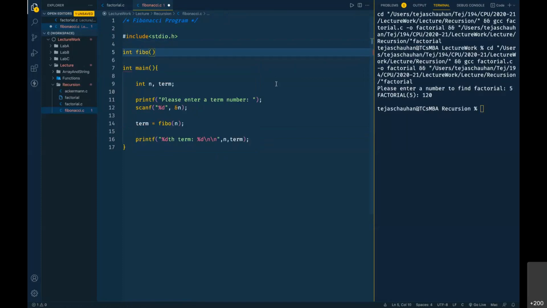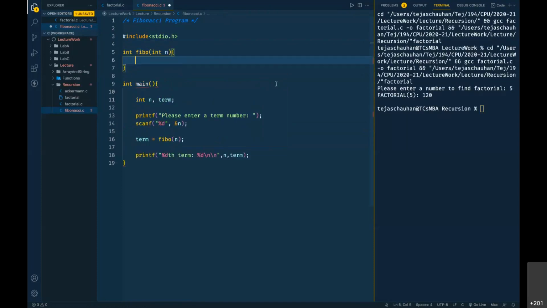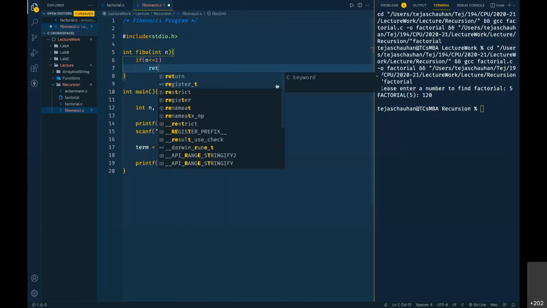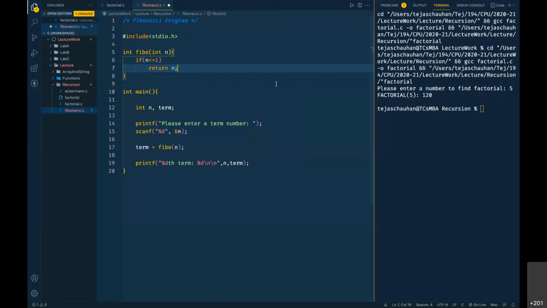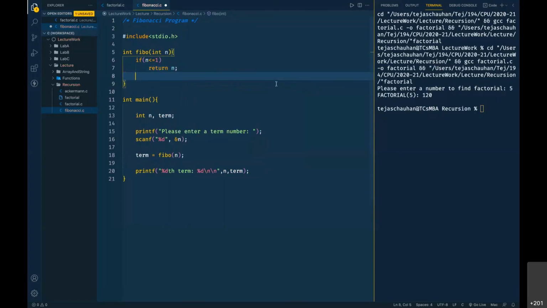We require one parameter here, so integer n, and then we'll start the function body. Inside that function body, we know that the base case is if your n is less than or equal to 1, then we simply return that number n itself. Otherwise, I'm not going to write else here, just like factorial. We will simply return something. Now that something is going to be the addition of the previous two terms.